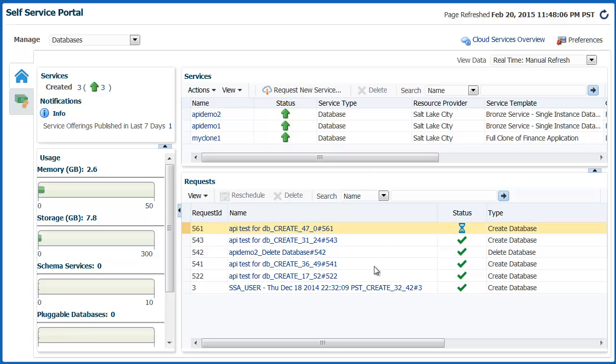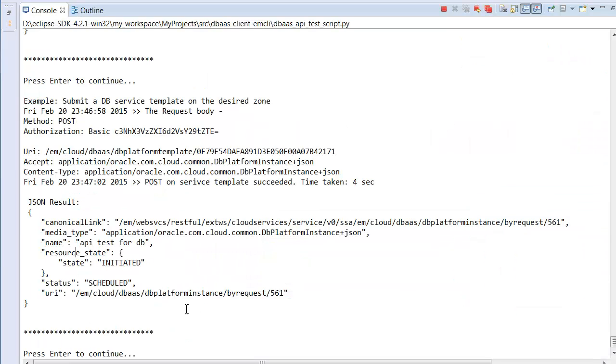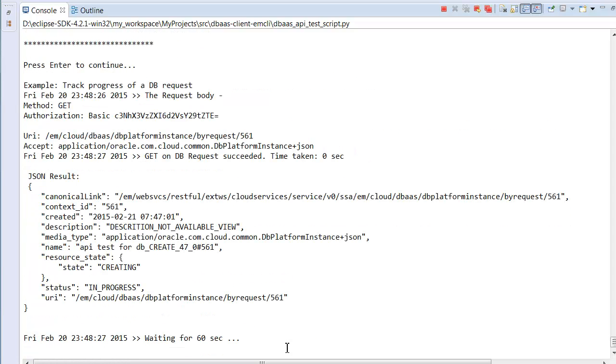Now to check status, let's go back to our API. I can check the status of this request via APIs as well. So let's look at that. To track progress of the DB request, all we do is a simple GET on the database instance. If you look at the request body, we're doing a GET on the DB platform instance URI, and that's the request ID.